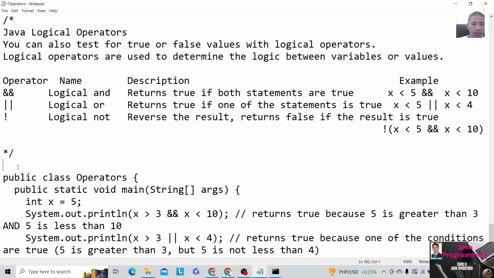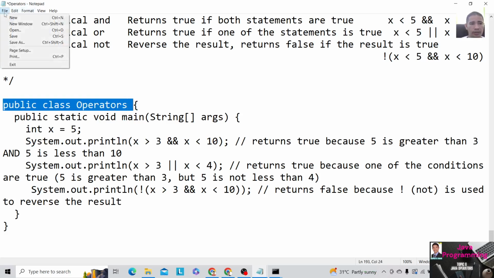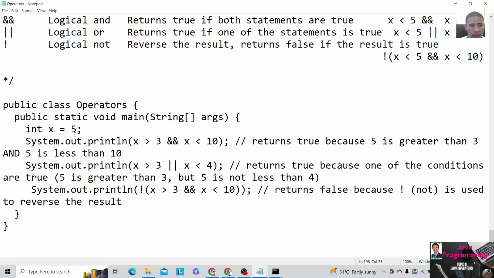So let's try to activate our program and see the result. This is our code. The name of the class is operators. Let's save this one. We declare a variable of data type integer, int. The name of the variable is x and the value is 5. Here x is greater than 3, so that is true, and x is less than 10, that is also true. Therefore it returns true.